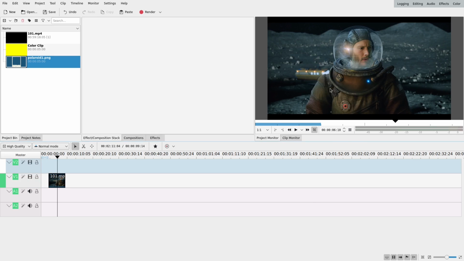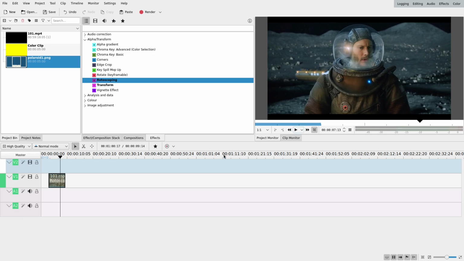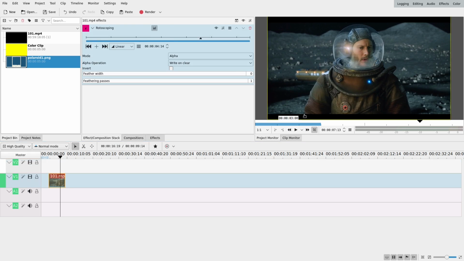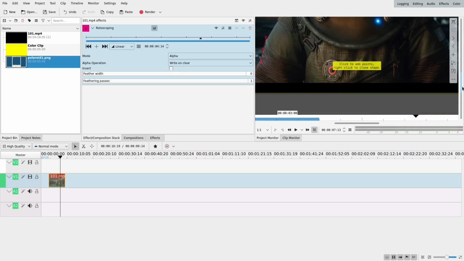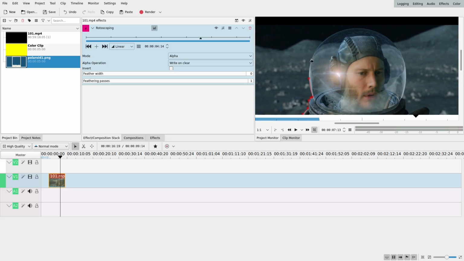Oh, but what if he could be in, like, not on the moon, but somewhere else. So I'm gonna use rotoscoping again, and now I'm gonna make it go faster because this is gonna take a while. Select him, so you can zoom in, that might help, to be a bit more precise. And then you can move the points until you have everything done.